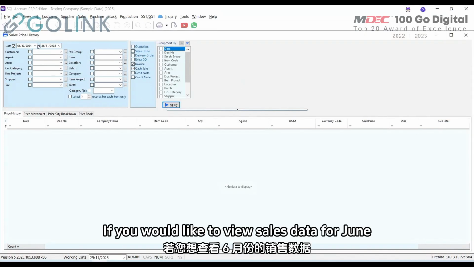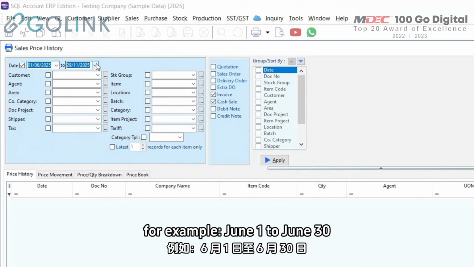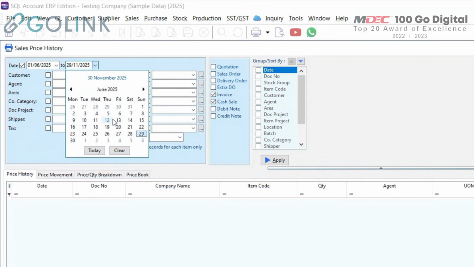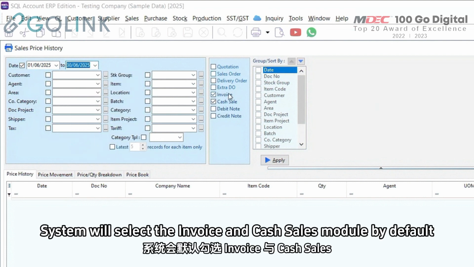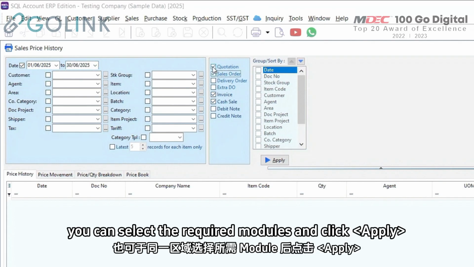If you would like to view sales data for June, you can set the date range using the start date at the top. For example, June 1st to June 30th. System will select the Invoice and Cash Sales module by default. If you need to review data from other modules, you can select the required modules and click Apply.